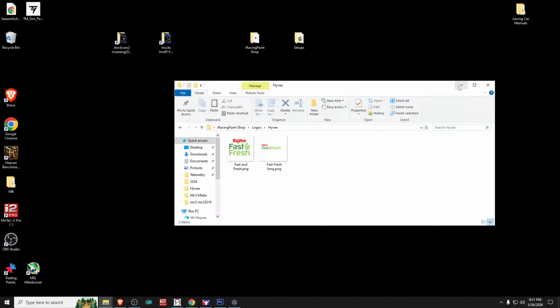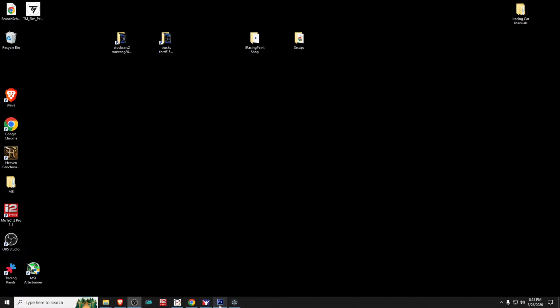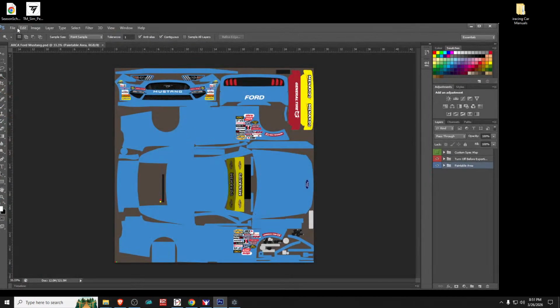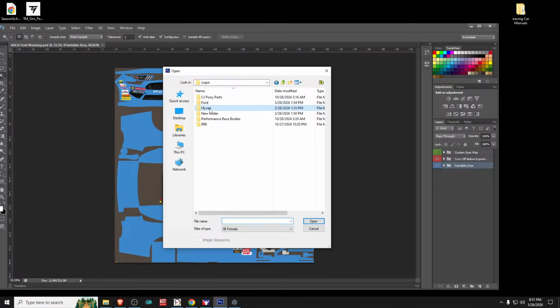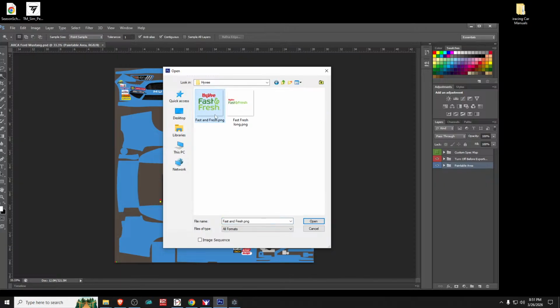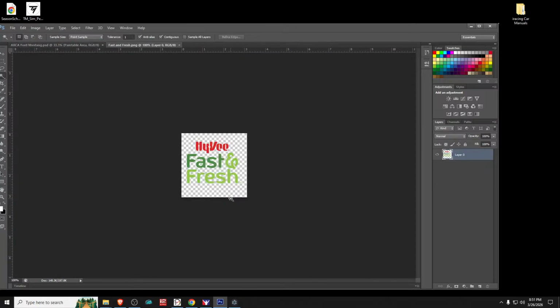We're about to close the space. So I'm going to go to File, Open, Fast and Fresh, and I'm going to select it all and then copy it, Control C, and then I'm going to go back to the race car, paste it, then move it onto the hood of the car.